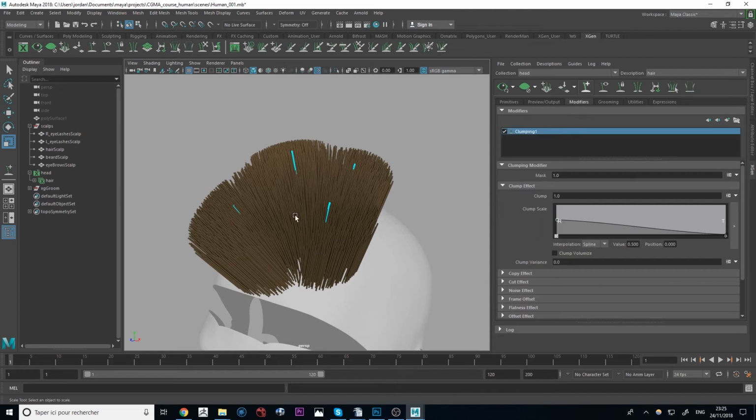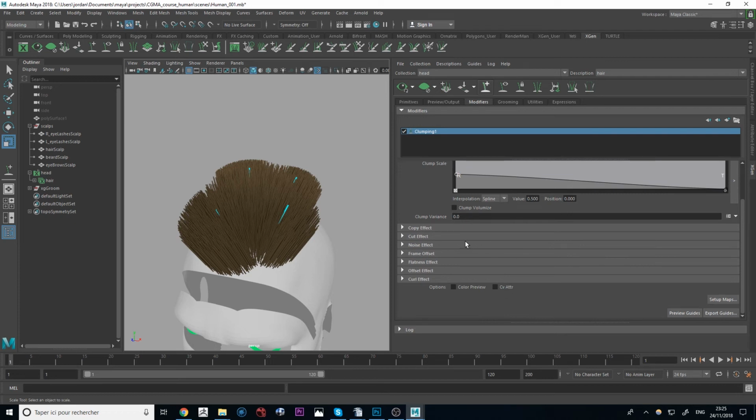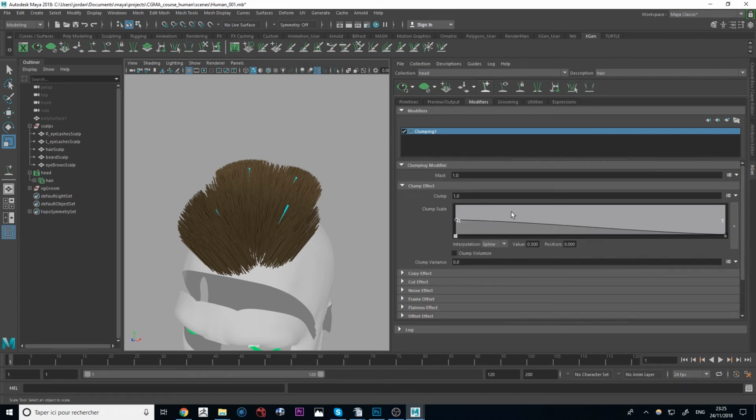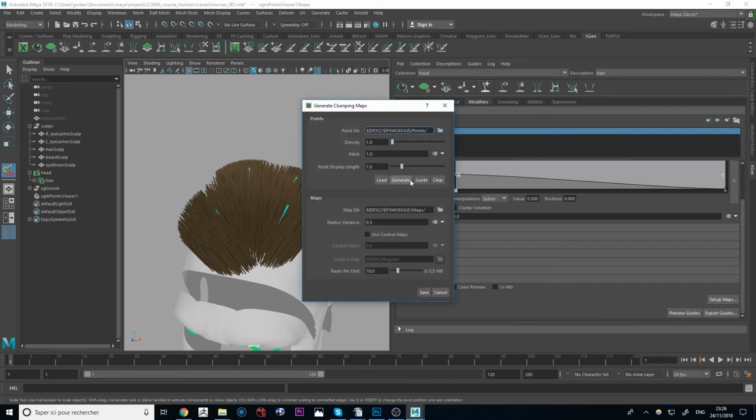So we were talking about the modifiers. The clump modifier is probably the most important one. When we do the haircut, I'm going to talk deeper about the clump modifier. So just an overview of how it works. You basically have the shape of your clump, and you have different parameters here, such as curl or noise inside the clump. And here you can set up your clump, export your clump, and preview your clump. So I'm just going to set up something quickly with you.